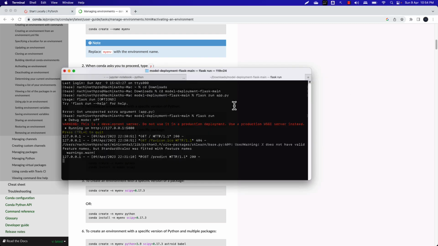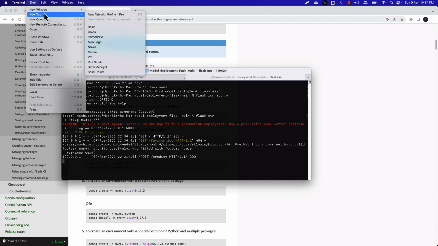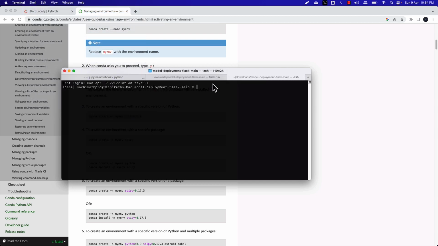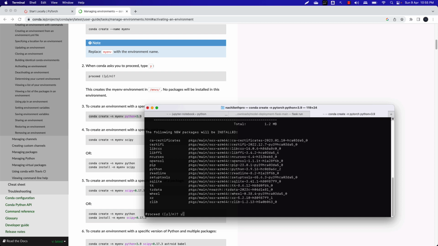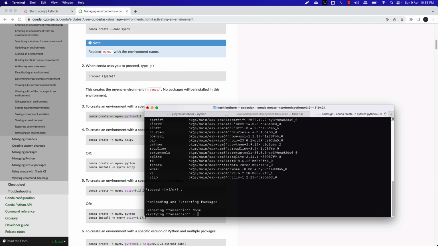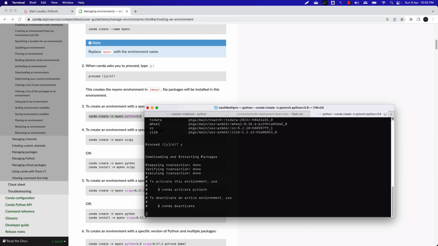So I'm going to launch a new terminal. Here I'll start by creating a new environment. I'm going to say conda create -n, and the environment name I'll call PyTorch. Here I'll mention the version as Python 3.9. That's the Python version I'll be using for the demonstration purpose. So I'm creating a new Python environment. I'll say Y, and this is going to take care of the necessary installation.